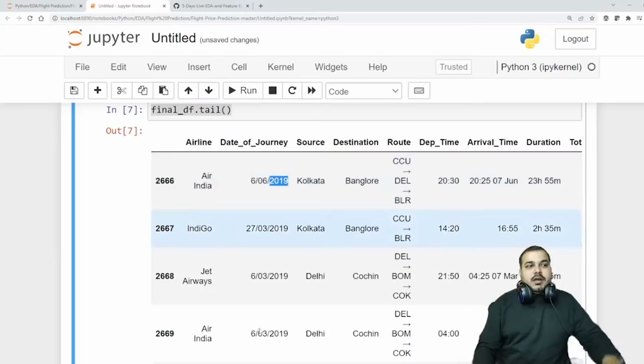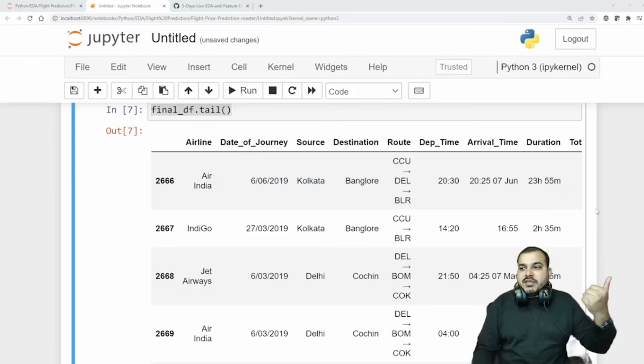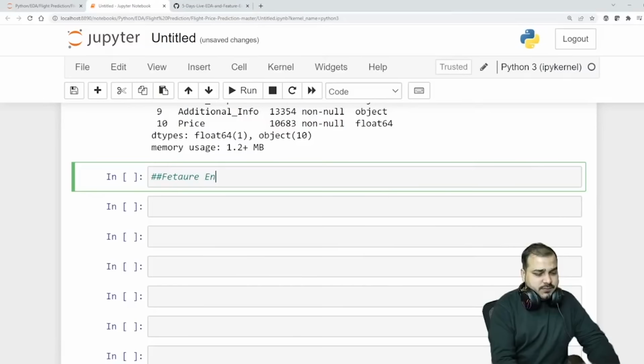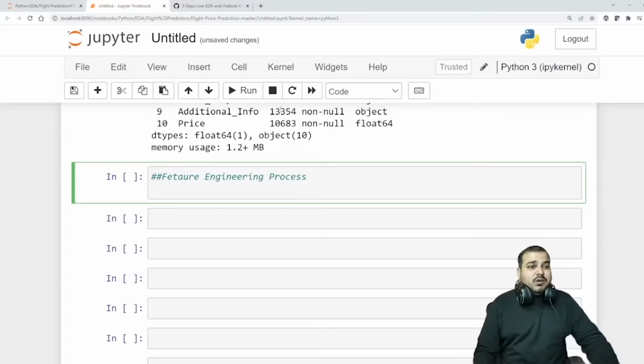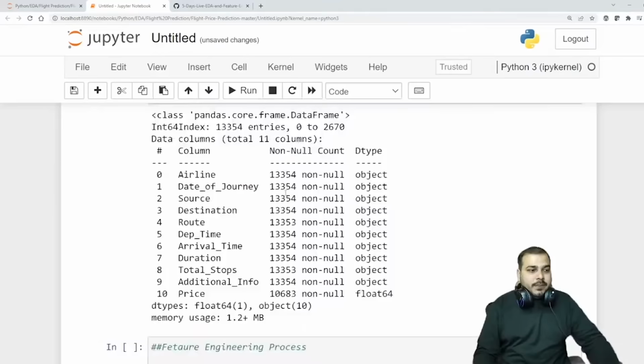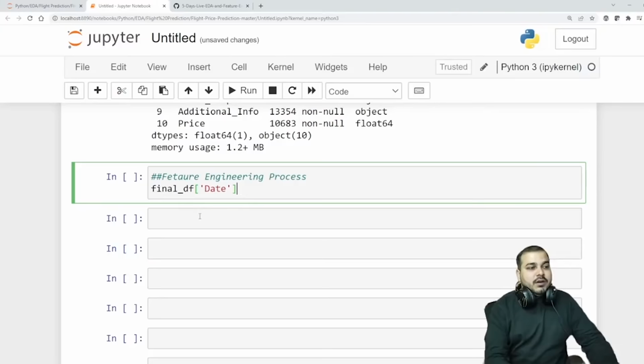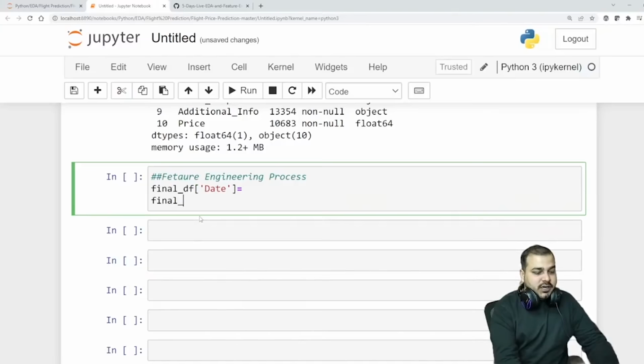Now tell me guys, from date of journey, how do I create these three fields? Anyone, you can try it out and let me know. You can say some code, how we should go ahead with doing it. So here, I'm starting my feature engineering process. First, I will try to derive some features. From this, I will definitely be able to take out day, month, and year. How do we do it? For that, I am going to do it in a very simple way. I'm going to say final_df, and I will try to create three features. First, I'll start with date. So one feature will be this. The next feature that I'm going to create is with respect to month.